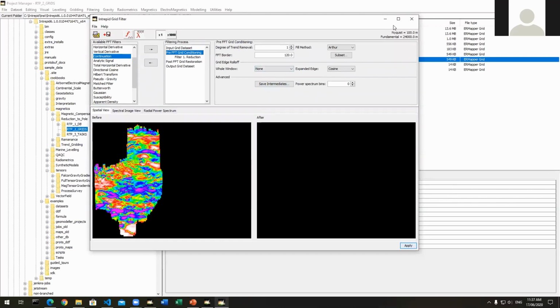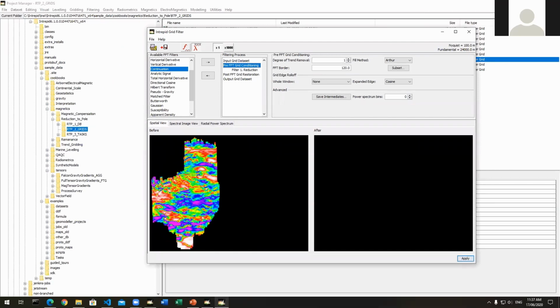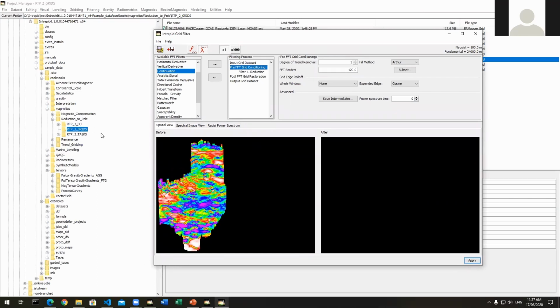So I've got Yvette saying she doesn't have magnetics under cookbooks. Does anyone have it? It should be in the installation you were given. Yvette, maybe I can troubleshoot that afterwards. Okay, no problem. I can follow what you're doing. That's fine. Yeah, no problem. Sorry about that. Thanks.